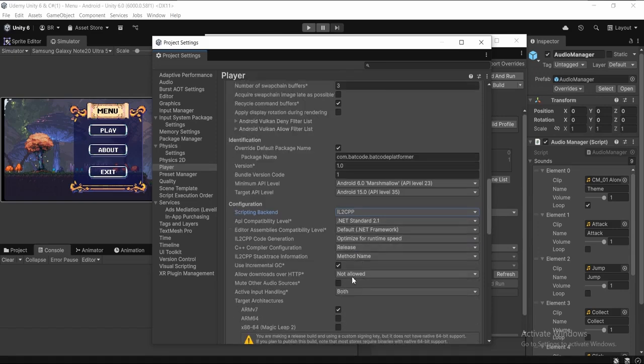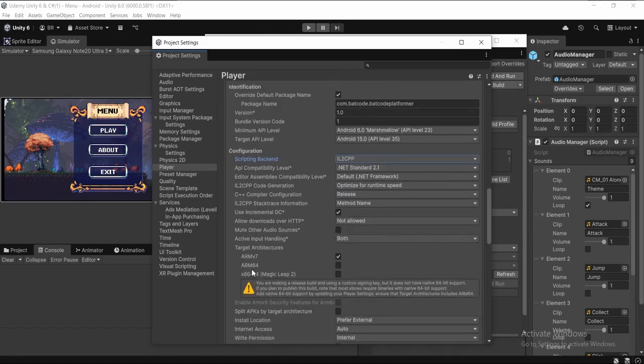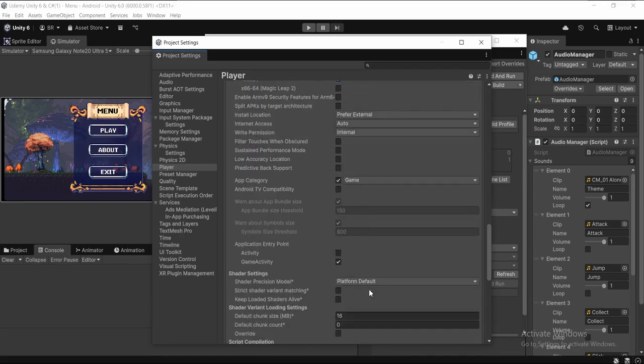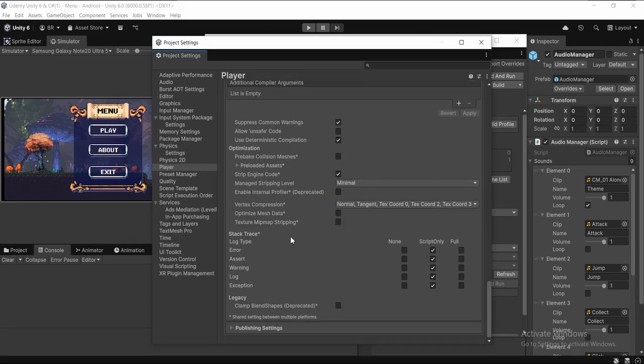And after doing that, you need to scroll down, and you need to check this ARM64. Make sure you check this ARM64, because it's pretty much important. We need to check that, else Play Console or Play Store not gonna take our AAB bundle or the game. You can uncheck the ARMv7, but I'm gonna leave it checked. But make sure you check this ARM64, because if you don't check that, then Play Console not gonna take the AAB bundle of your game. And after doing that, we can scroll down, and after that basically we don't have to do anything.